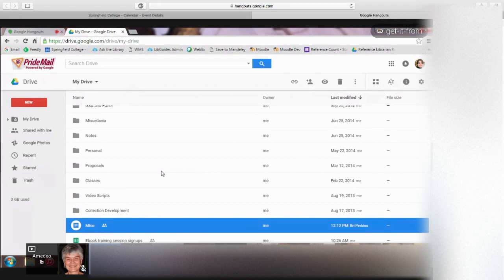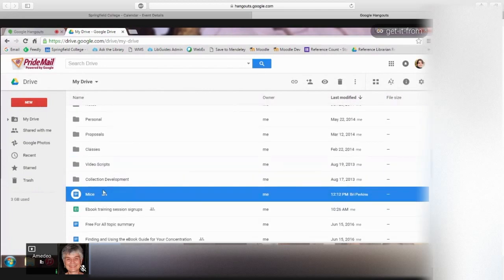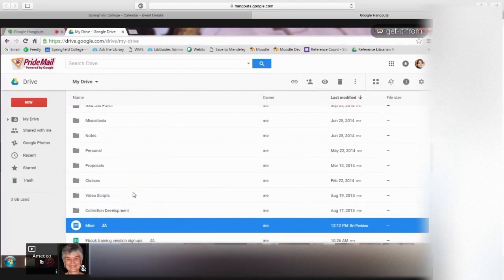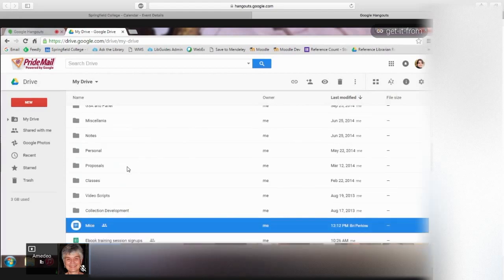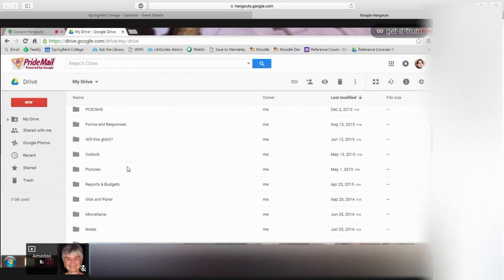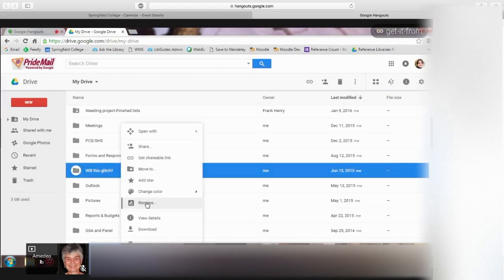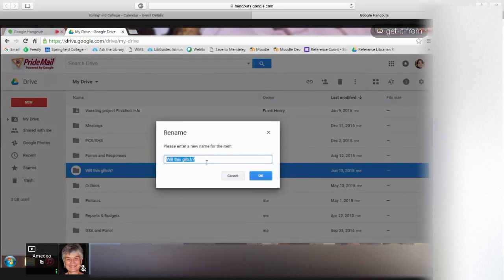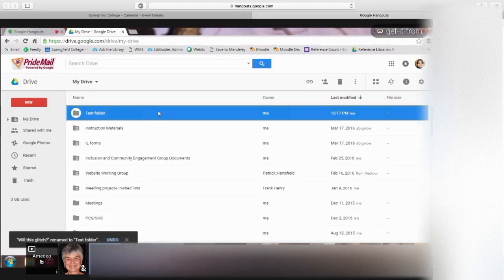Now, what's nice is that I don't need to share a specific document. If there's a whole host of documents that I want to share with someone, if there's 10 different things, I don't need to do each one individually. What I can do is rename this folder to test folder, and what I can do is share a folder.